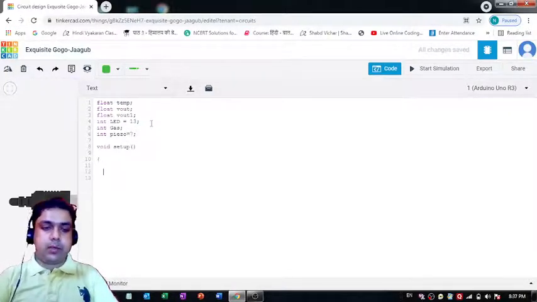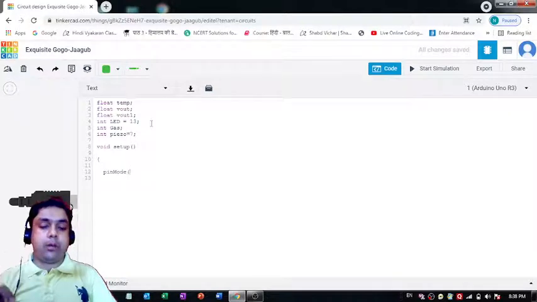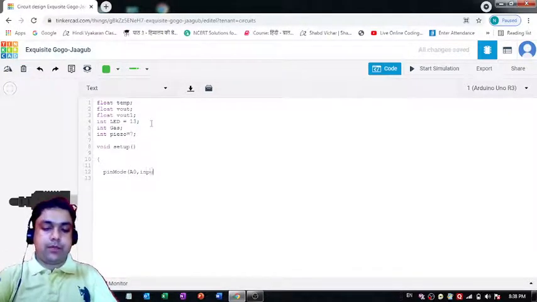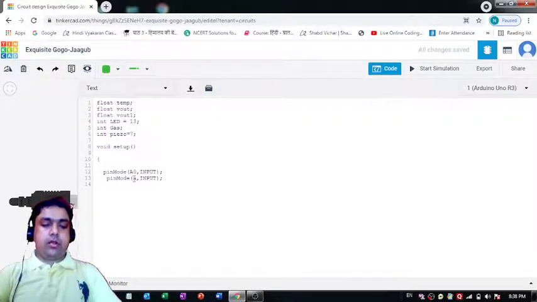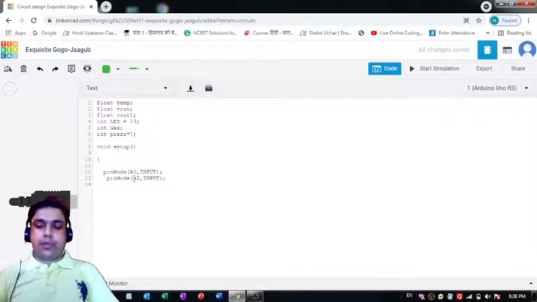So setup, then we need to have this pin mode, and what's the first analog pin we used? It's A0, right? If you have seen the lecture without skipping any part, you must be knowing about this thing. So A0 is the first one, and what is the second analog pin that we used? So it is A1, not A2.